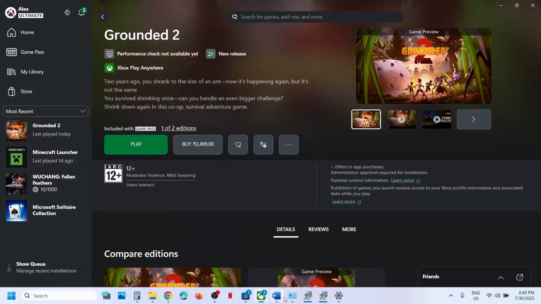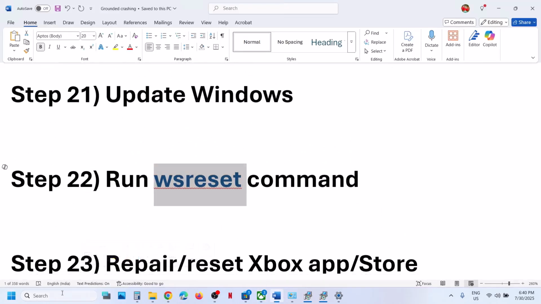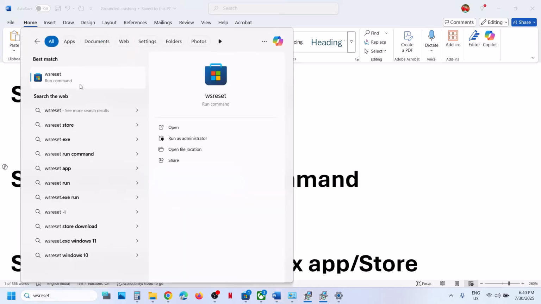Still not working? The next step is to run the WSReset command. Type in WSReset in the Windows search box, and then click on WSReset.